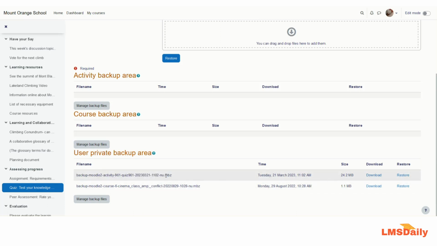Kindly make sure that this is the mbz file, so it is not a standard zip file which you could open on your computer. It is a specialized zip file which can be used in Moodle only. So you need to download this and then go to your other Moodle course and restore this activity there. So let me download this file.